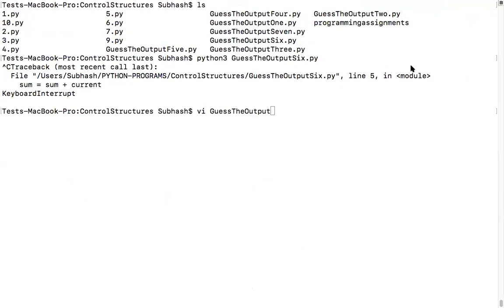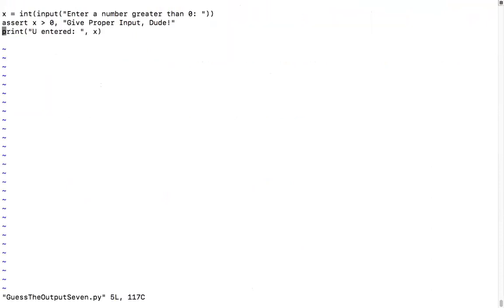Okay. Guess the output 7. 7.py. Is this the same program? Okay. It is asking me to enter a number greater than 0. Let us see. Suppose it is false. If x is greater than 0 is false, then what will happen? It should say give proper input dude, isn't it?